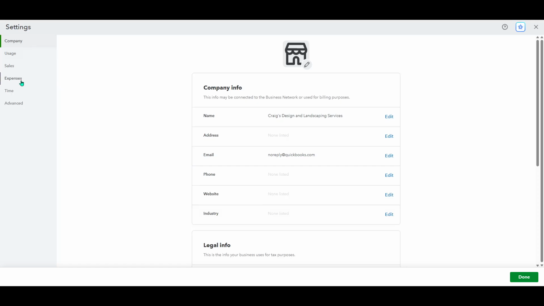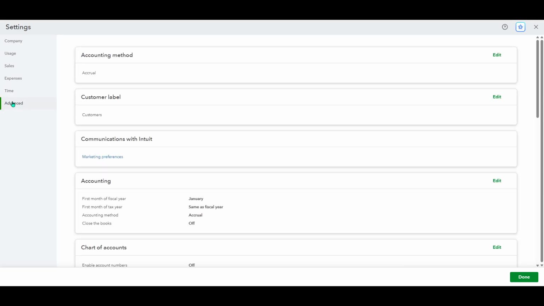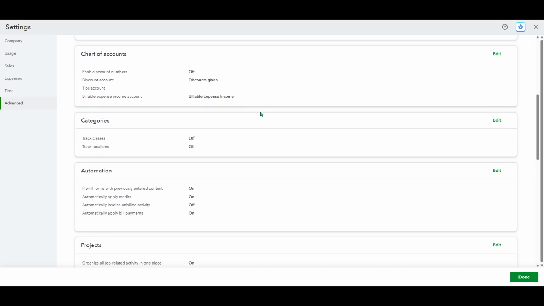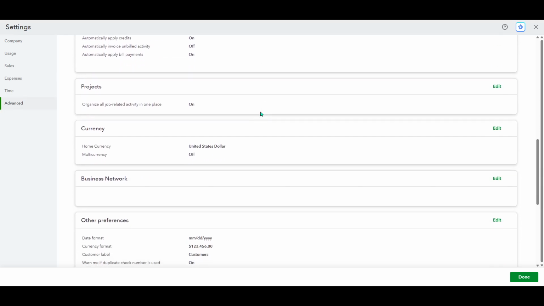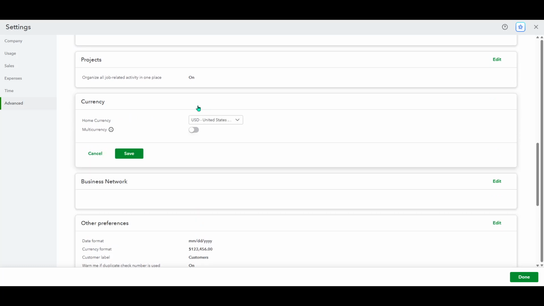Inside Account and Settings, navigate to the left-hand panel and select the Advanced tab. The Advanced area controls how your books behave behind the scenes, and it includes the currency options you're looking for. Once you're in Advanced, find the section labeled Currency. Click into that section to edit.